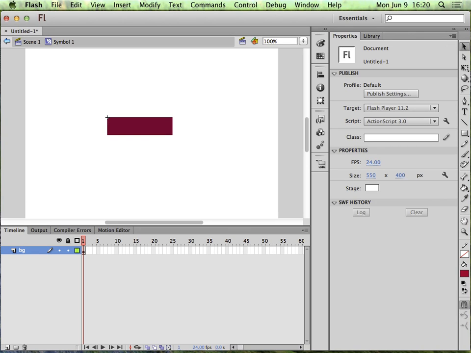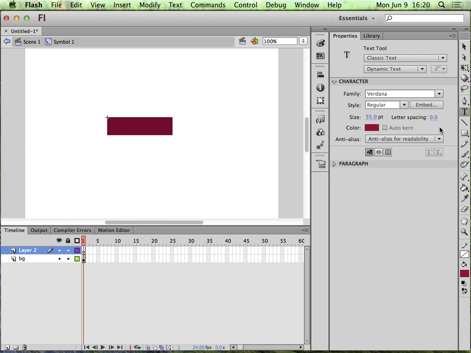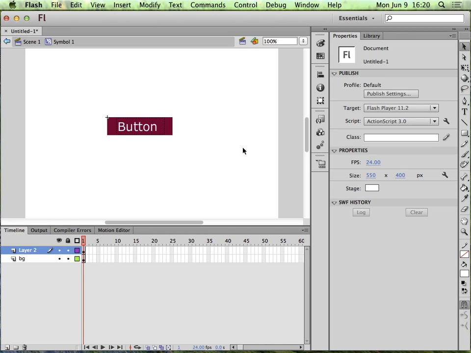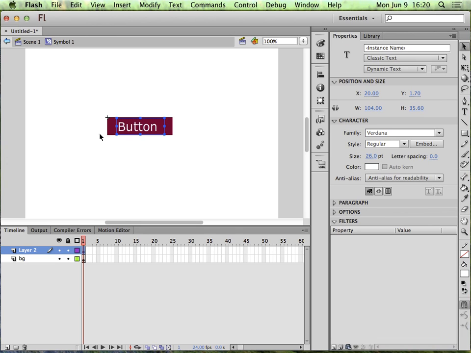I want, when I roll over, my text, let's say, to shake like this. Shake left, shake right. Okay? So I type a text in white color. I type "button". Okay? So I have a text and a background.